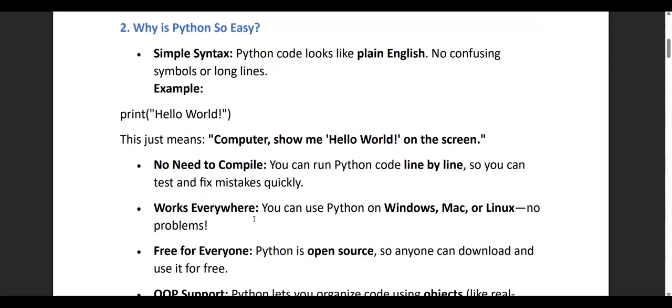And next, why is Python so easy? There are many reasons. Let's understand each one. The first one is simple syntax. Just like English has grammar, programming languages also have rules. Python has one of the simplest syntaxes. For example, print of hello world or print of welcome. In Java, the same program looks much longer. Python removes unnecessary symbols. That's why beginners love Python.